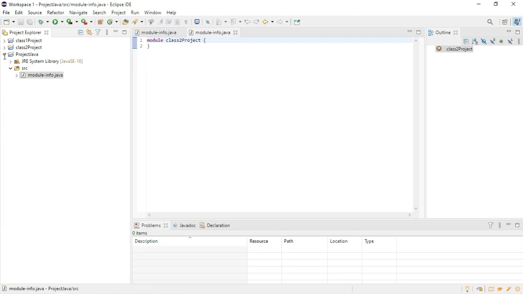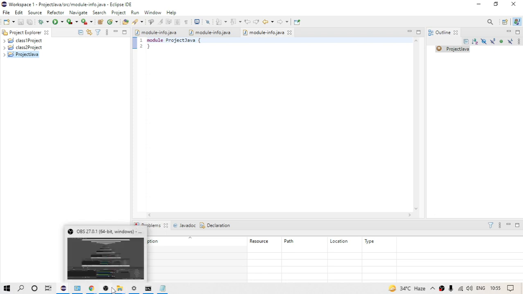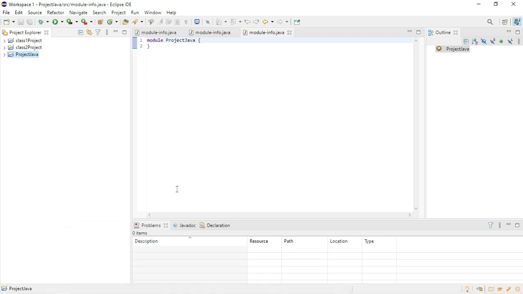Now you can get other projects. So this is how you can get multiple projects in your workspace. Is it clear? Is it clear to everyone? Yes, sir. So let me show you one last time.